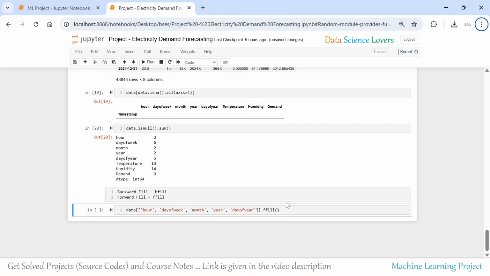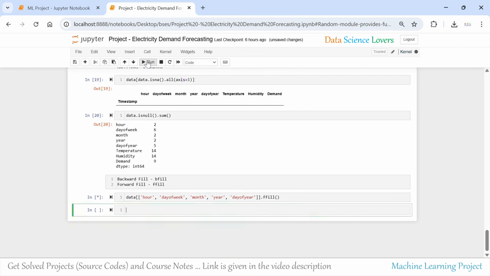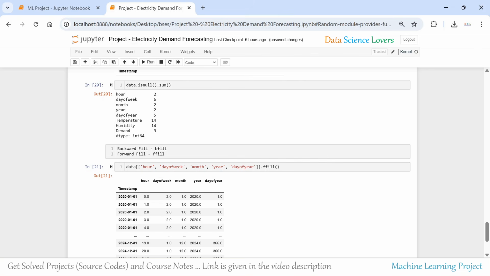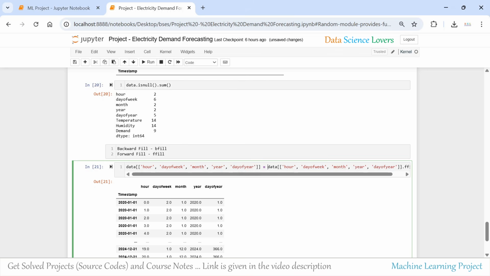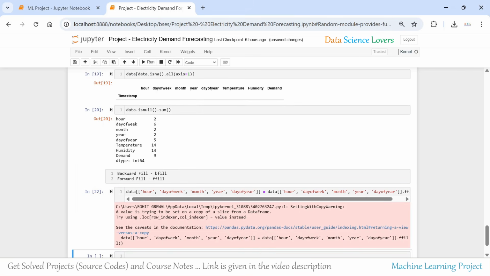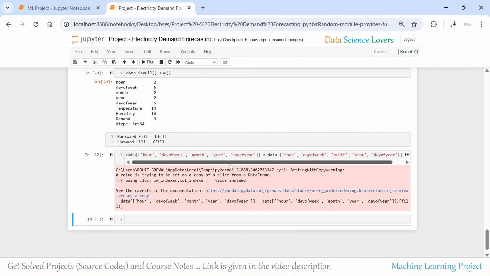It is simple like this. When we run this, the values are filled, but the changes are not done in the original columns. So we have to consider the original columns once again, here like this, and equal to here. The command has been executed and the changes have been done permanently.